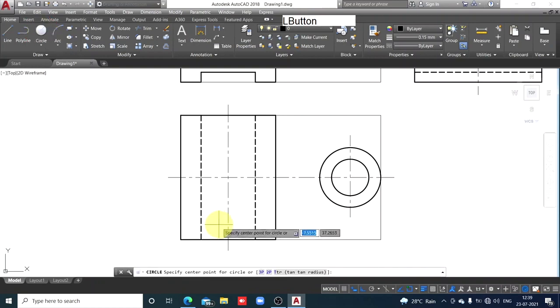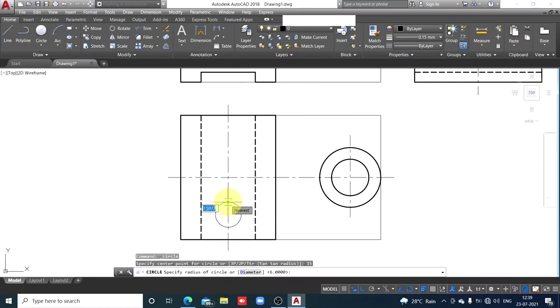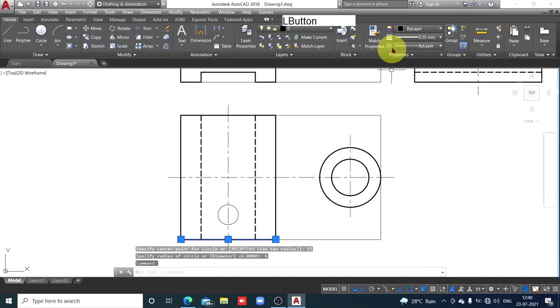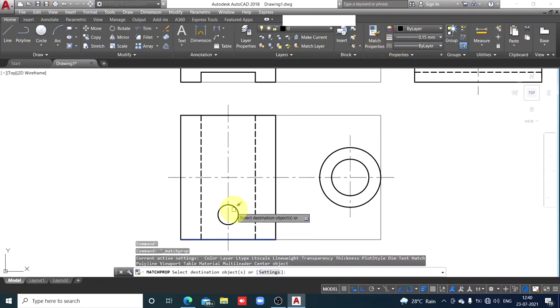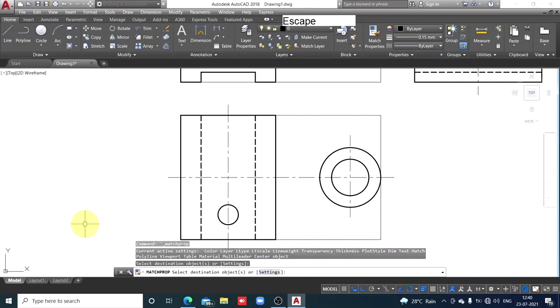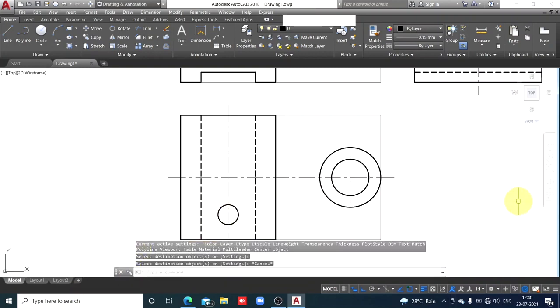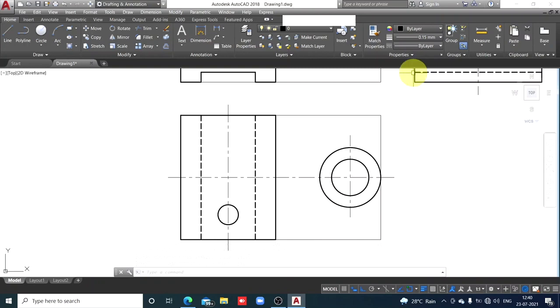So circle, from this point upwards, measure 15, 1, 5, enter. Correct. So 15 millimeter you got the center and radius is 6, enter. Match properties. Okay. Escape. Now one very important thing. Now I'll explain you how to use mirror, this command.